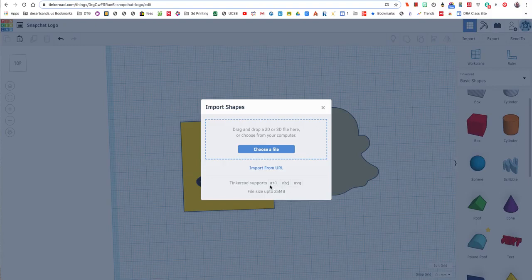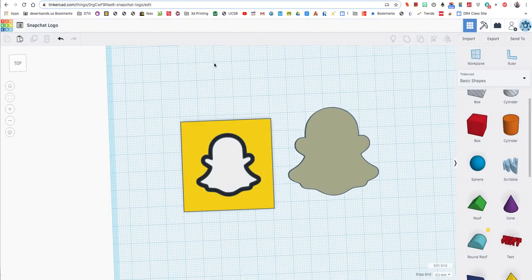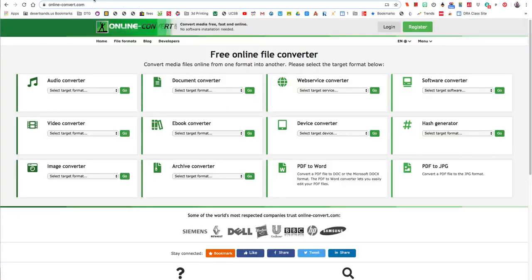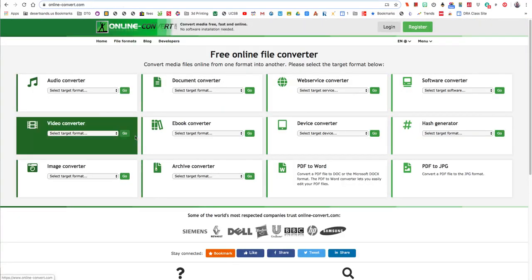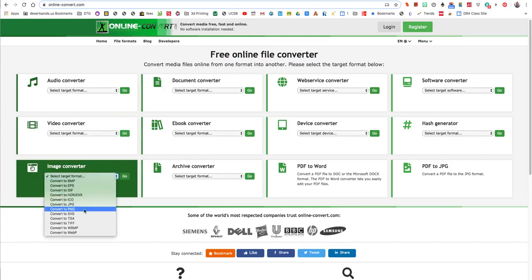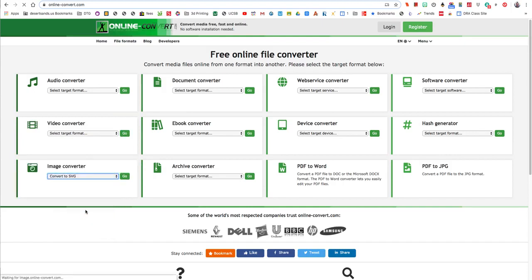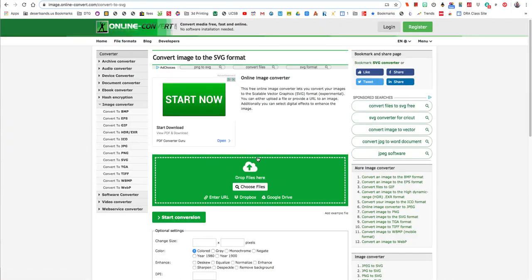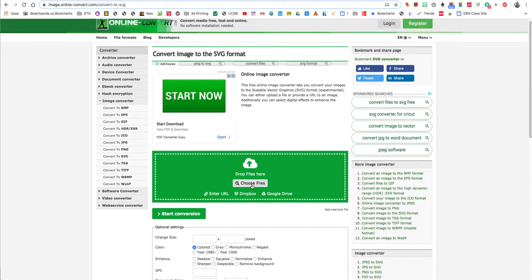Well, if you can transfer or convert a picture or an image into one of these, then it'll import into Tinkercad. I'm going to choose SVG because that's what worked for me. I don't know what it stands for, but maybe ask someone smarter than myself. So, I'm going to go to online-convert, I'm going to go to image convert, and I'm going to go to SVG. Now it takes me here, and now I want to choose a file.